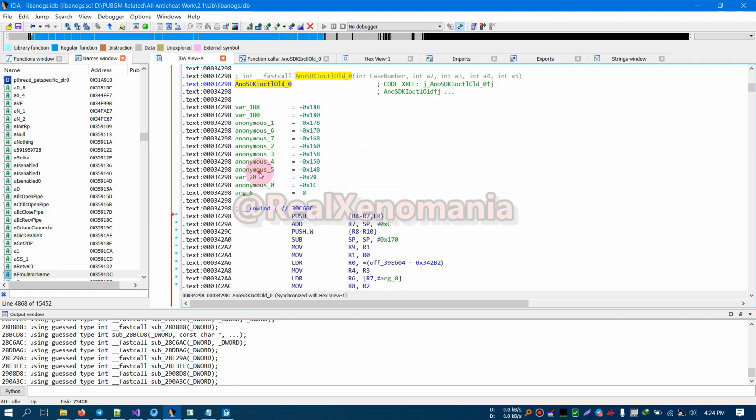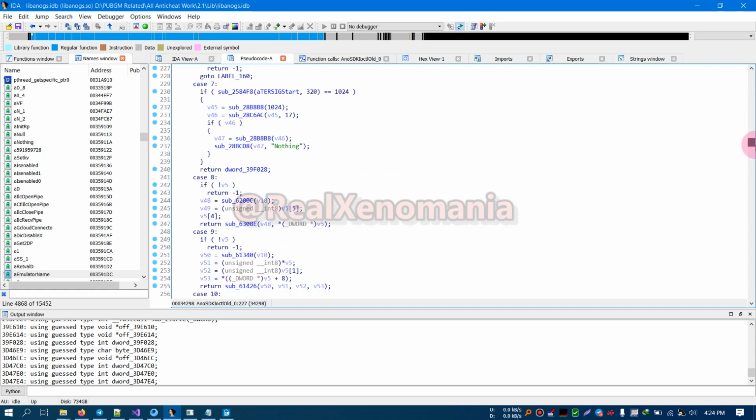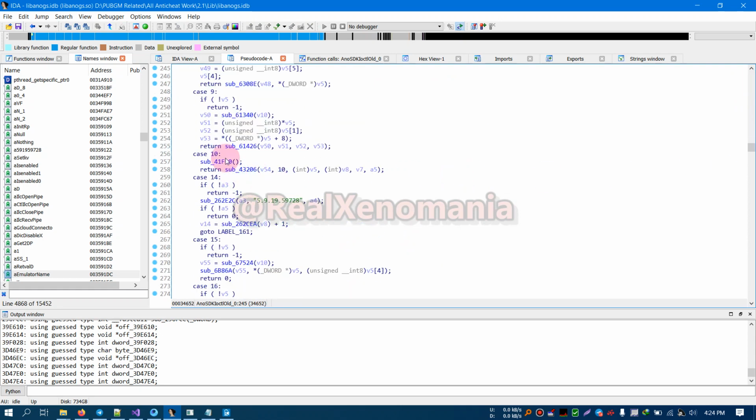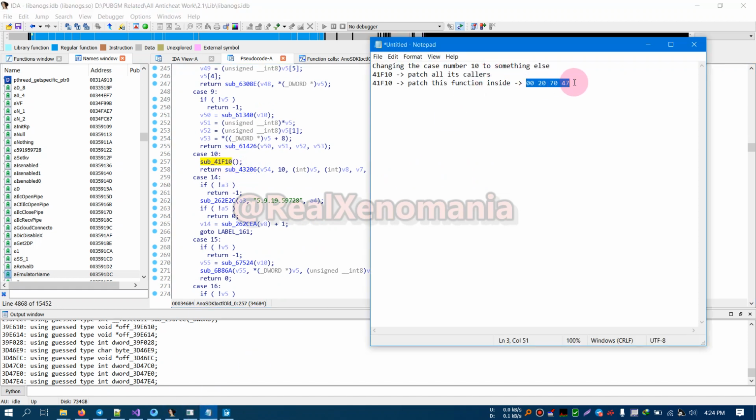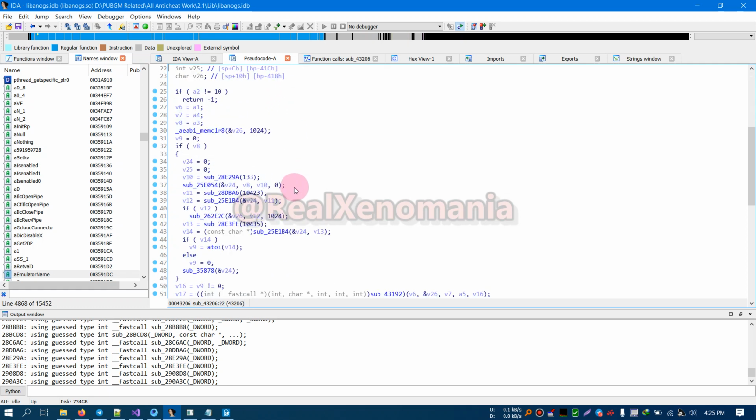When we call this NOSDK IOCTL old_0, and when case 10 is called, case 10 uses these two functions. For the first function, we now know how to patch it. When we do this, this function will be patched. But what about the second function? With the second function, when it is called, it checks for A2. If it is not equal to 10, then return -1.